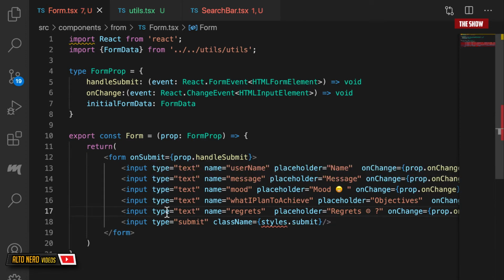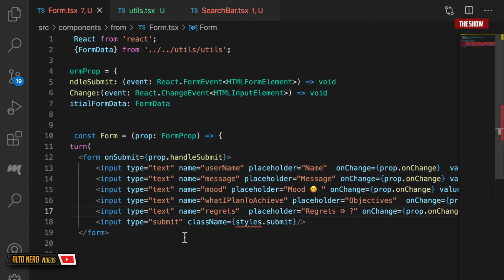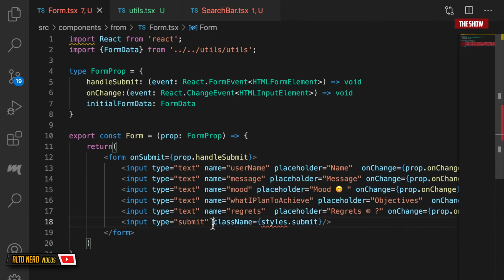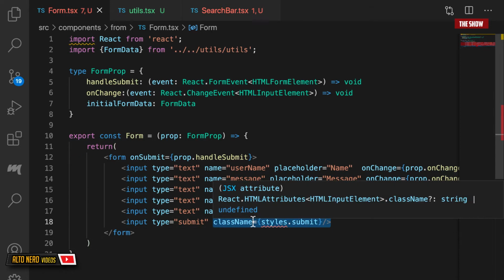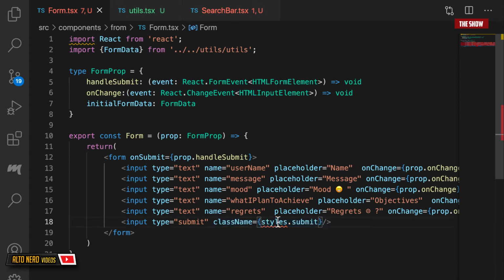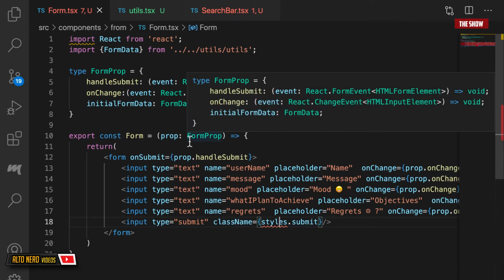So I've gone ahead and added the other input fields. I've got an input of type text with the name username, with a placeholder called name, and I have one for message, one for mood, one for what I plan to achieve, and then one for regrets, okay? But as you can see, I've added a class name to the input fields, but I do not have these styles defined. So what I'm going to do is to basically add the styles, okay?